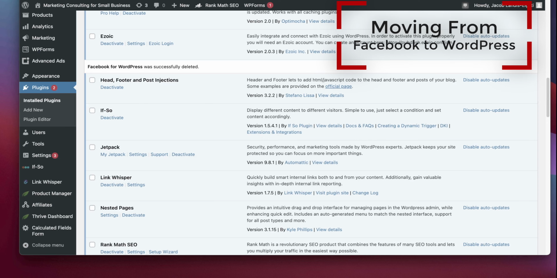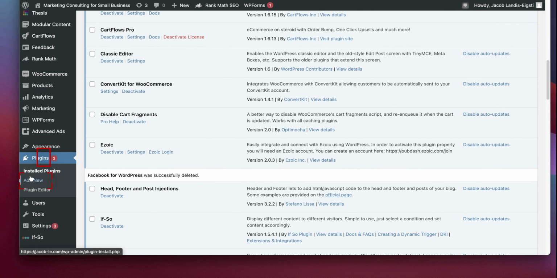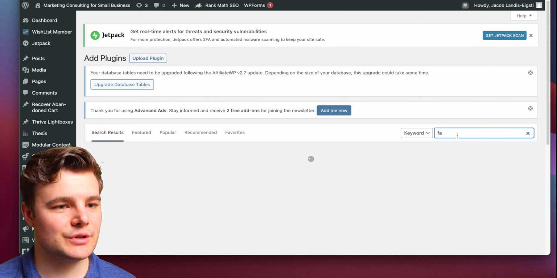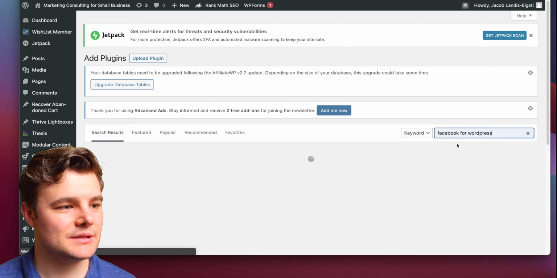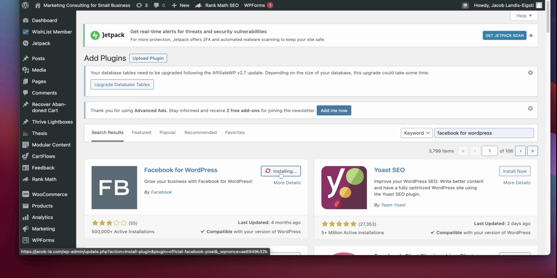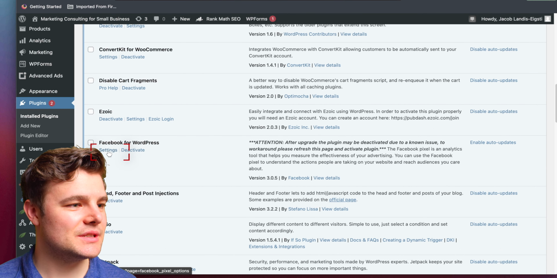So I'll just show you on the platform itself what we need to do. So yeah, you go to your plugins and then go to Add New. And then search for Facebook for WordPress. And it should be the very first one that comes up. Then click Install Now. It takes a second, then click Activate. Now we're going to go into the settings. So I'll just scroll down and go to the settings right here.